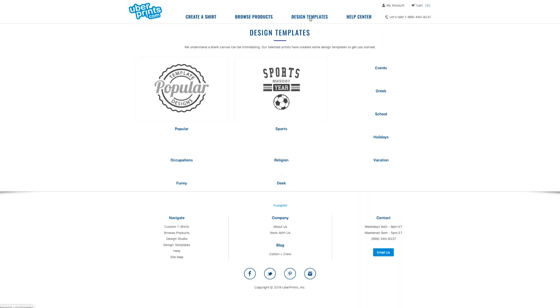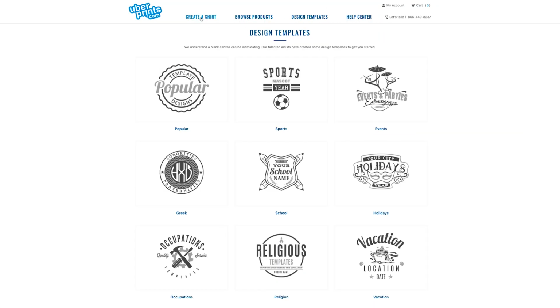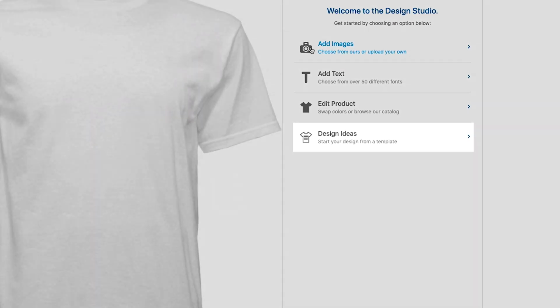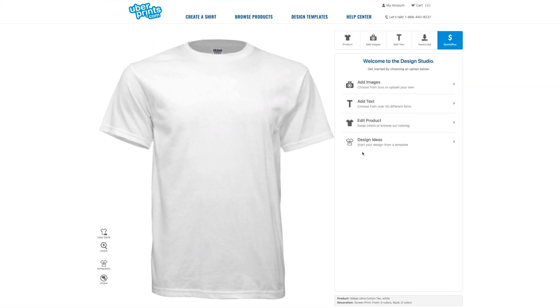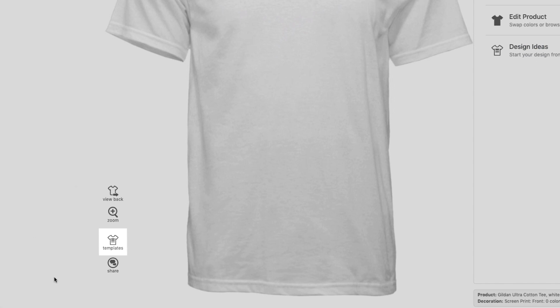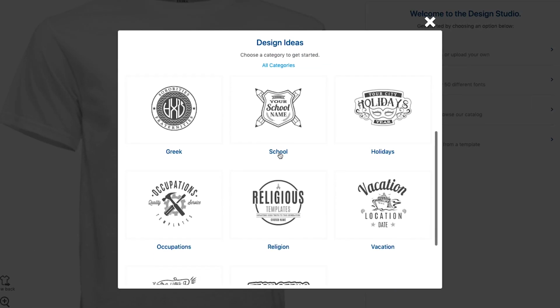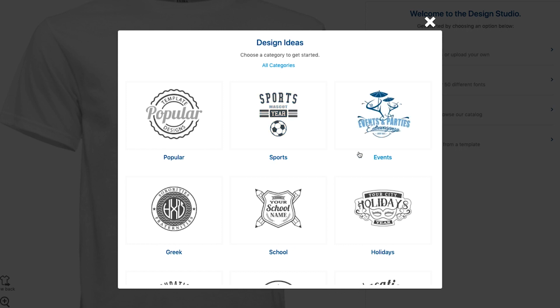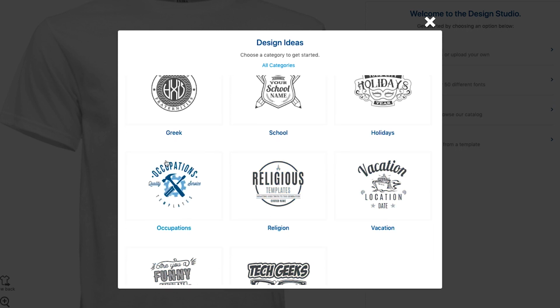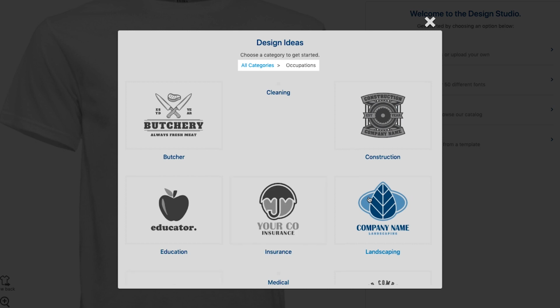You can find them either by selecting design templates in the main site navigation, clicking design ideas on the right of the design studio, or templates in the lower left corner. Here you can pick from main and subcategories you're interested in, and you'll see a whole list of designs tailored to what you're looking for. If you need to go back, just follow the breadcrumb trail to look at other categories.